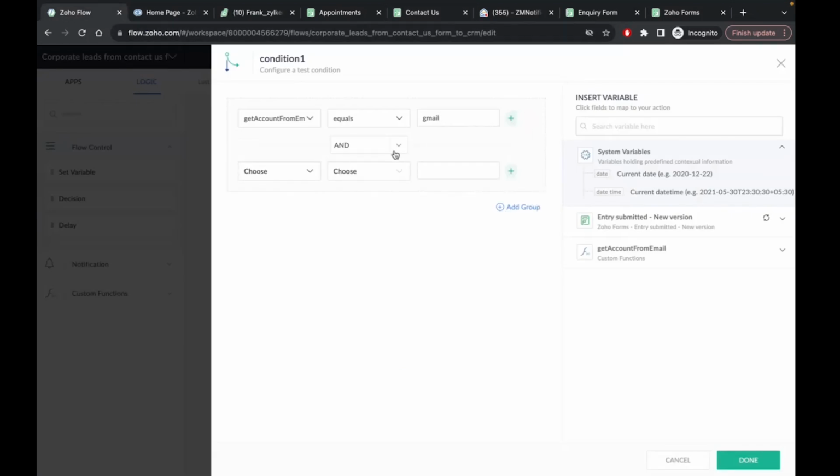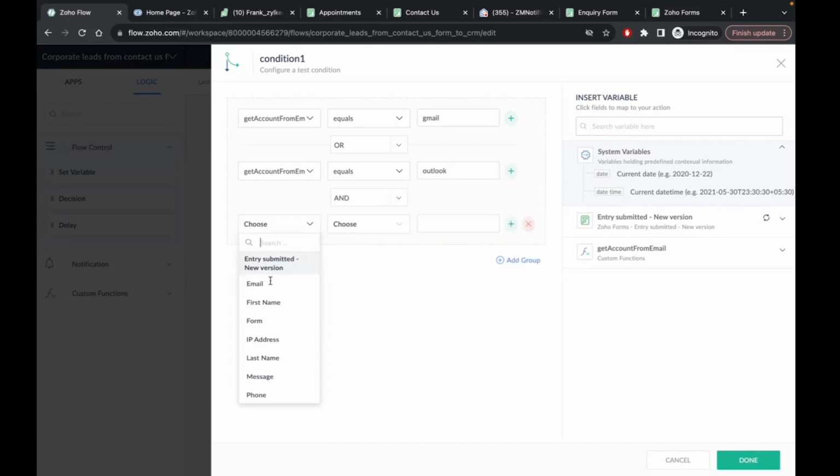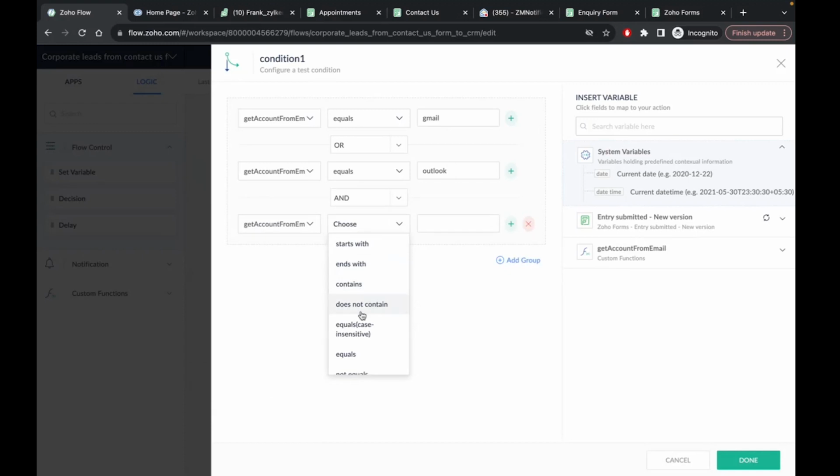or, using OR over here, if it's say Outlook, or perhaps we can do another one. We can do, let's say, Yahoo. Okay, these are our conditions.